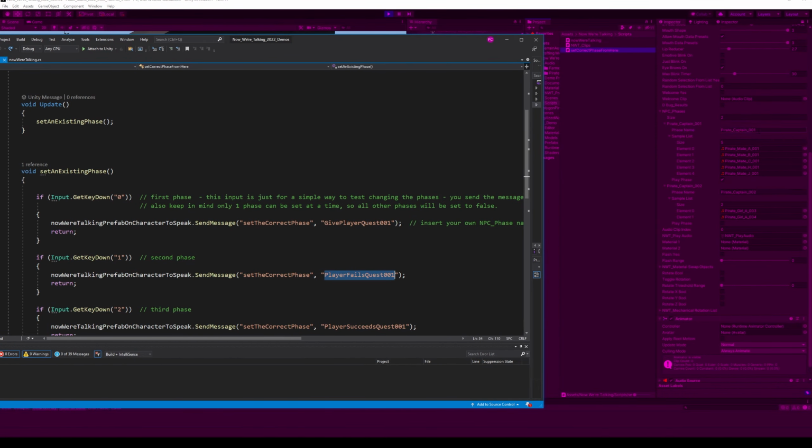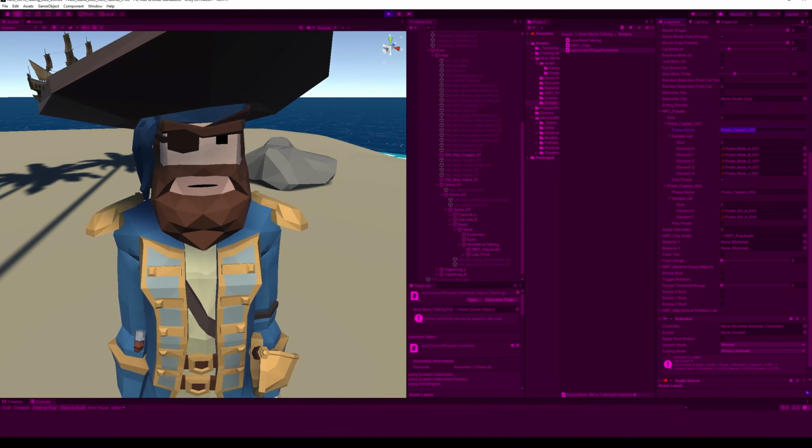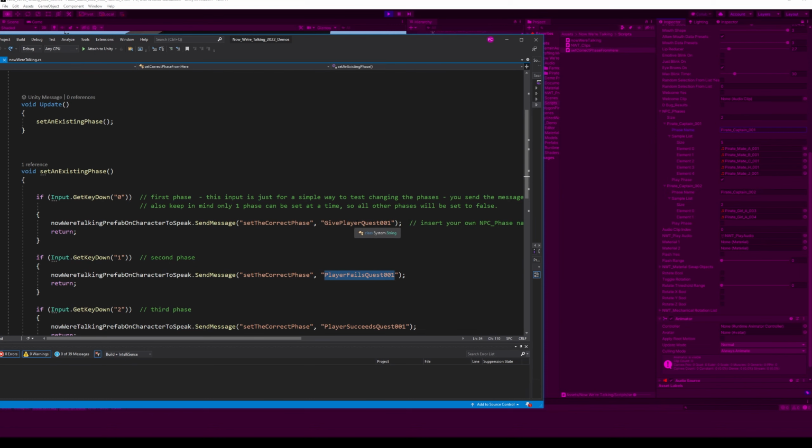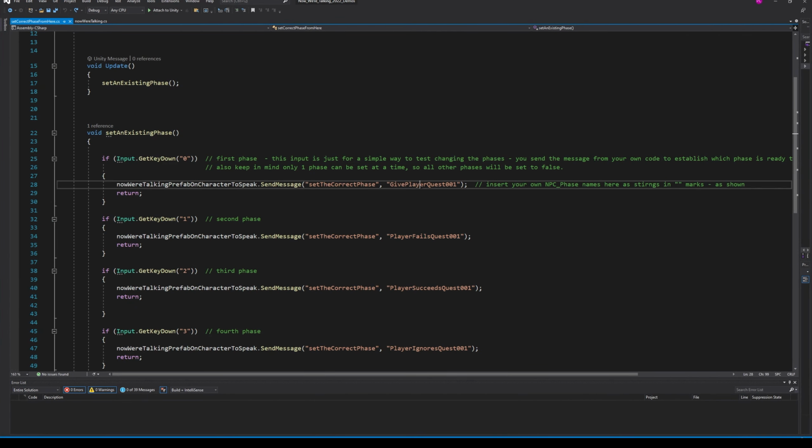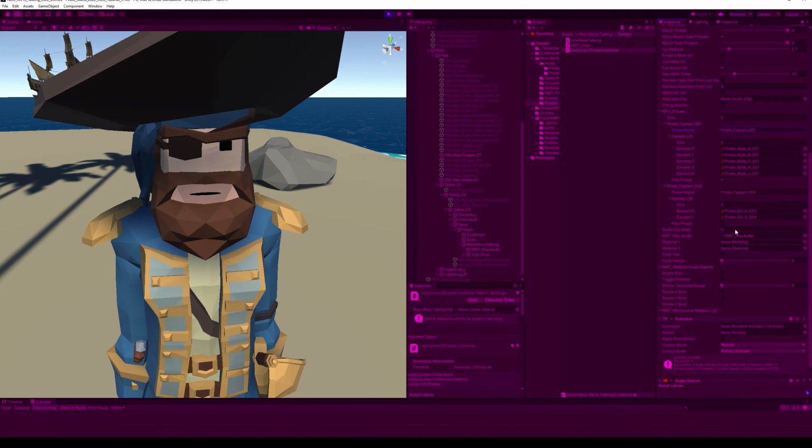So let's try one. So we're going to take Pirate Captain 001 and we're going to cut and paste. It's just easy for me to cut and paste this in, because this is like if I press 0, 1, 2 and 3, I'll get each of these different conversations. So the first one is Pirate Captain 1, the second one we know is Pirate Captain 2. Just save that for a second.